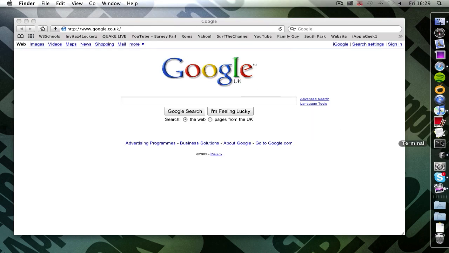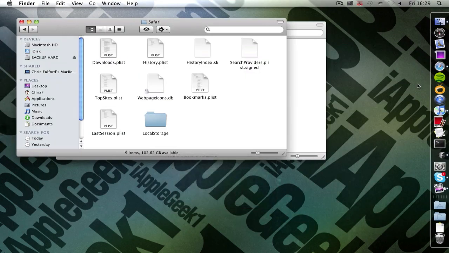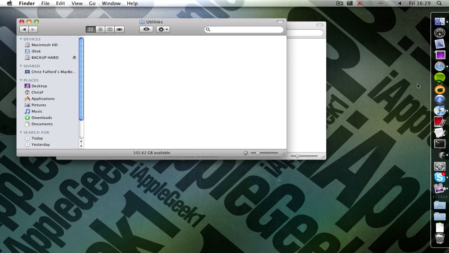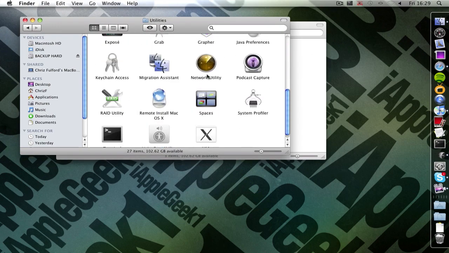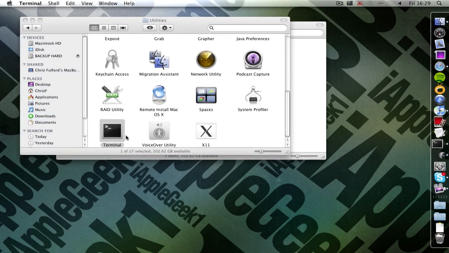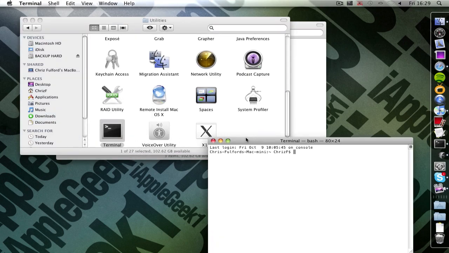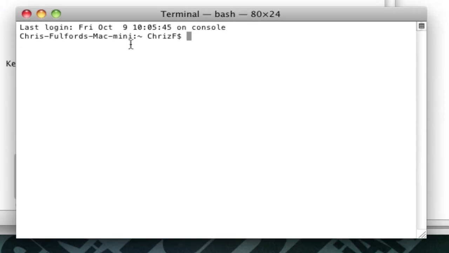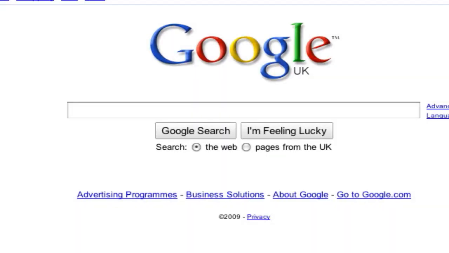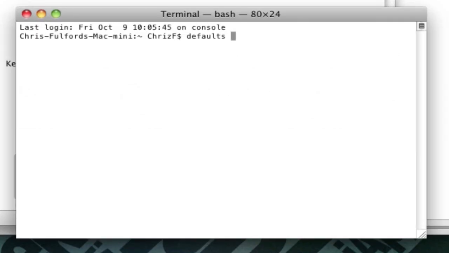You're going to want to open up the terminal by going Command Shift and U. That brings up utilities, and then go to terminal. Now the code that you're going to want to type in is defaults. Close Safari as well before you do this command. Okay, typing defaults space write space com.apple.Safari with a capital S.